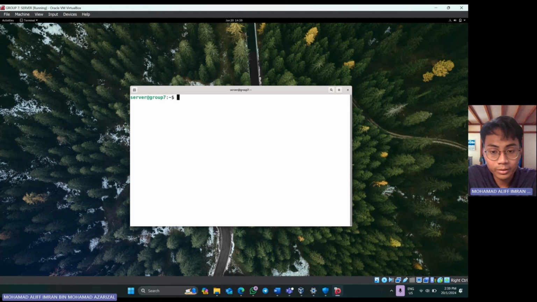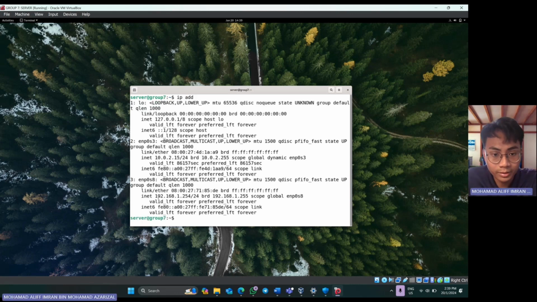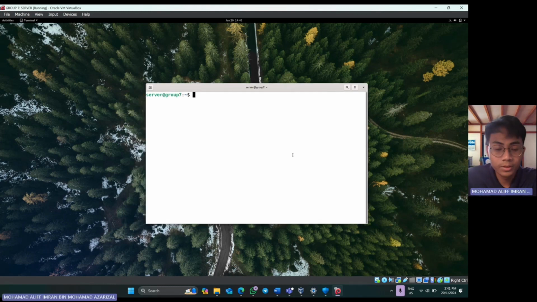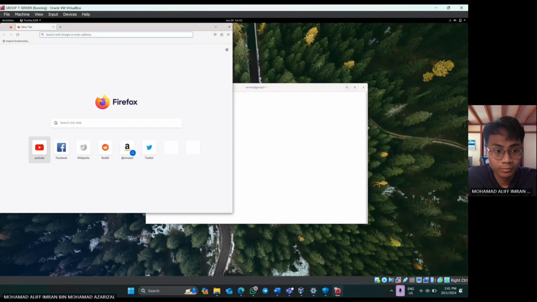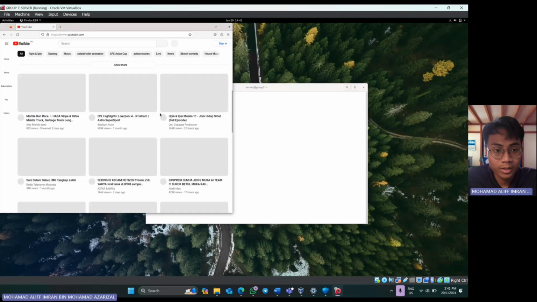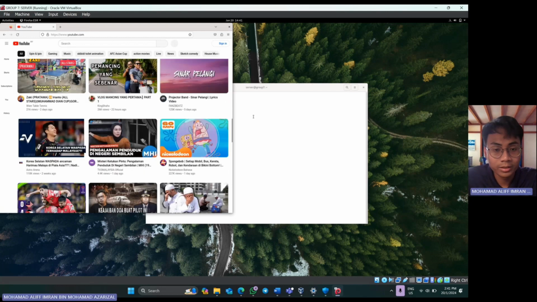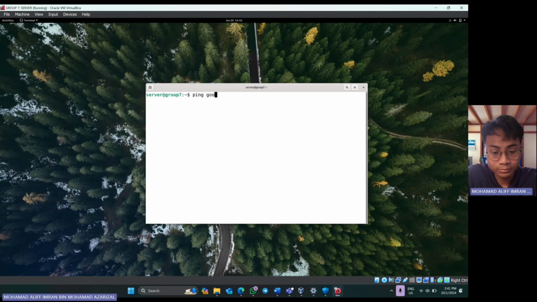Now we will verify the IP address on the server using the command ip add. As we can see, the IP address for the server machine is 192.168.1.254. Now we will try to check the internet connection for the server machine. We'll try to open Firefox and open YouTube. Alright, as we can see, the server machine has internet connection. You can also try to ping google.com.